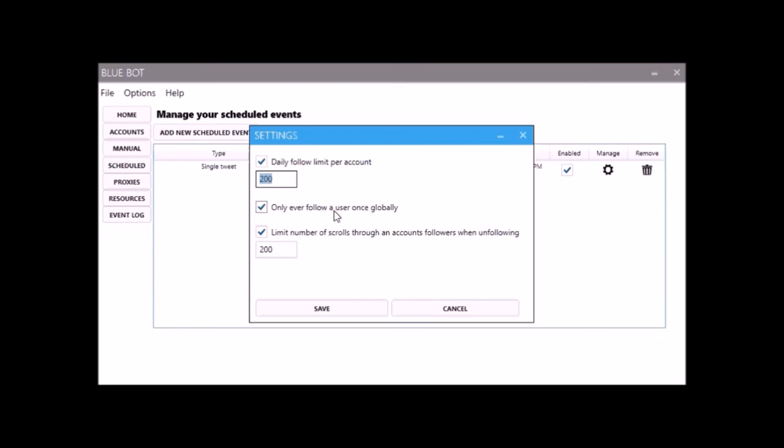Only ever follow a user once globally. If you've got a ton of accounts in the system and they're all under the same task following the same accounts, people may begin to get annoyed. If you've got 100 accounts and you follow someone who's just followed, say, the Ferrari account, they get 100 notifications from accounts that have all got the same tweets and stuff. That kind of annoys people. So I always use this option here, so you won't follow the same person more than once from any account you have in the system.